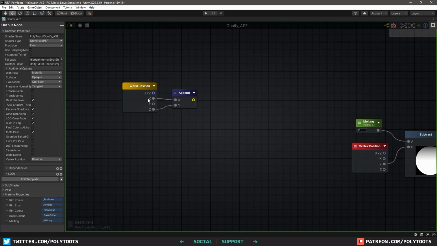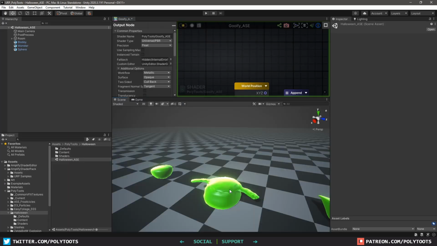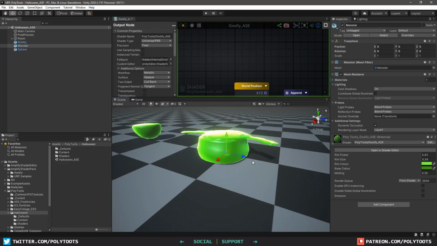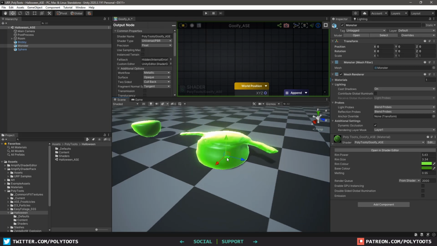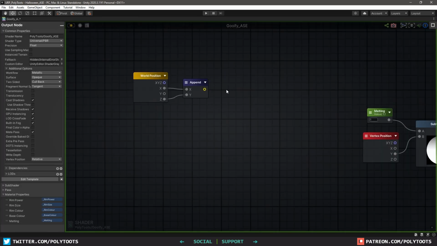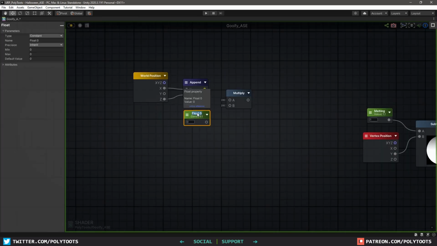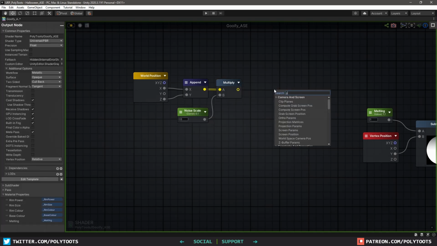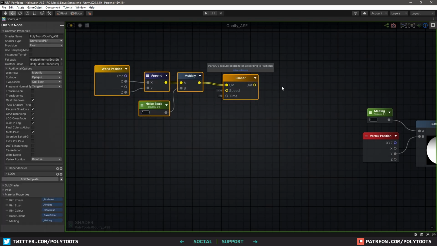And the reason that we want X and Z is that it's a top-down projection. So this is the X, this is the Z, and this is the axis that it makes. So it's a top-down projection. And we'll multiply this by a value that we'll just call noise tiling or scale or something. And then we're going to grab ourselves a panning node because we do want this effect to move. So we'll just grab a panner.